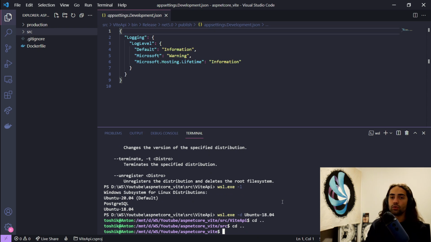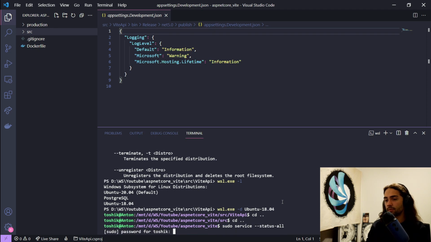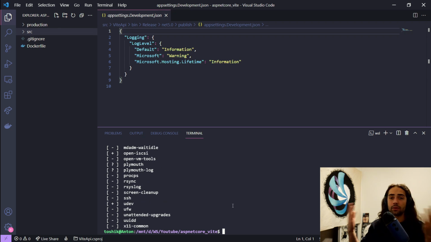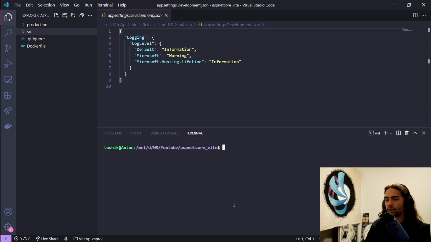Again, if you just start up your WSL instance afresh, you need to make sure that Docker is running. So sudo service --status-all. That's my password. Let's see if Docker is running. I've tested this before I started the video, so Docker is running. Otherwise, you need to start Docker. Anyway, for all the previous information, go check the previous video, right? We're not going to go over too much.